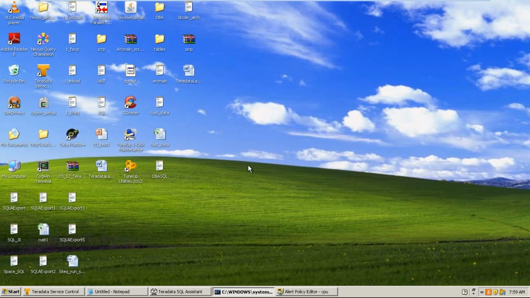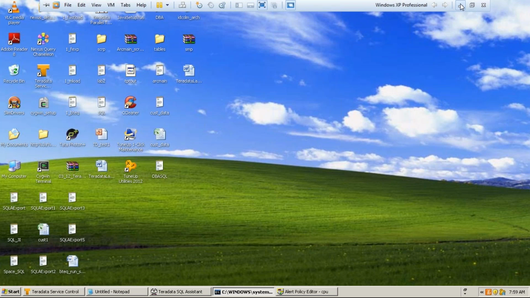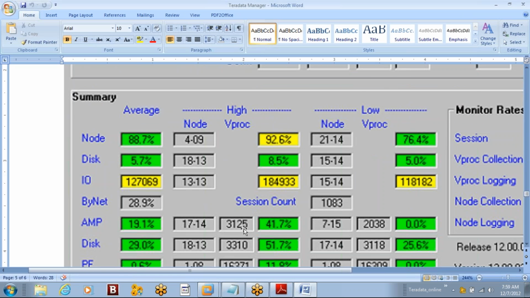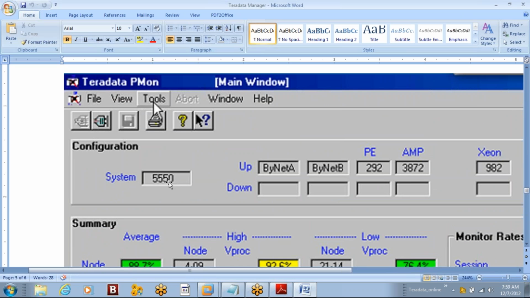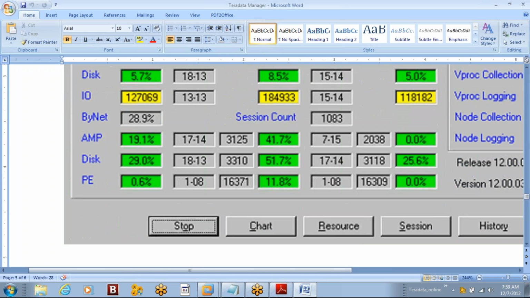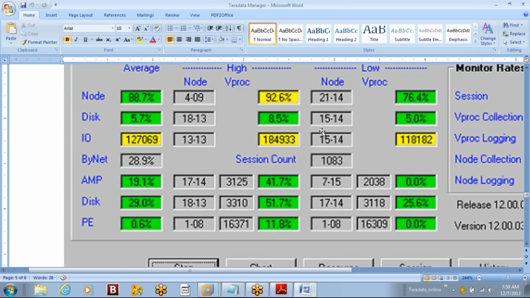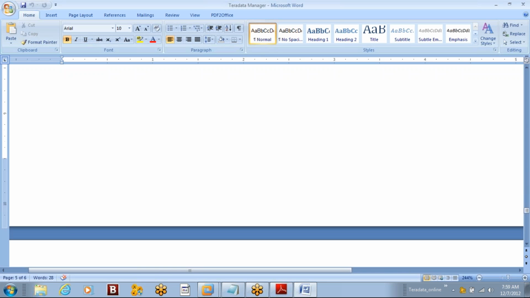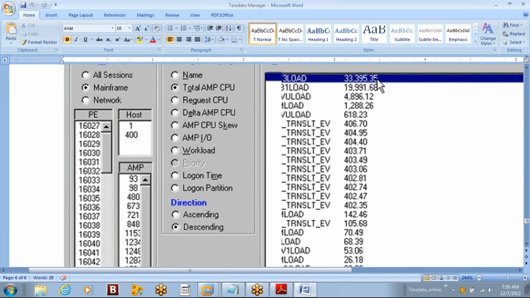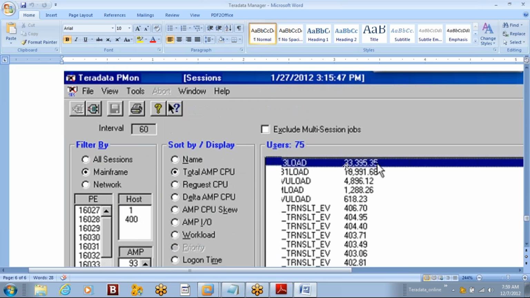Because most of them we have to imagine because we cannot see the real time, the whole sessions, right? So this is my effort where I can make you understand the real time scenario. So this is the machine 55,000, the Bynets, and if you want to see the PEs, amps, see 3,872 amps, the configuration. This is the usage. At a peak time, this is the regular usage. We'll see tomorrow in Pmon how we can handle and manage the sessions.